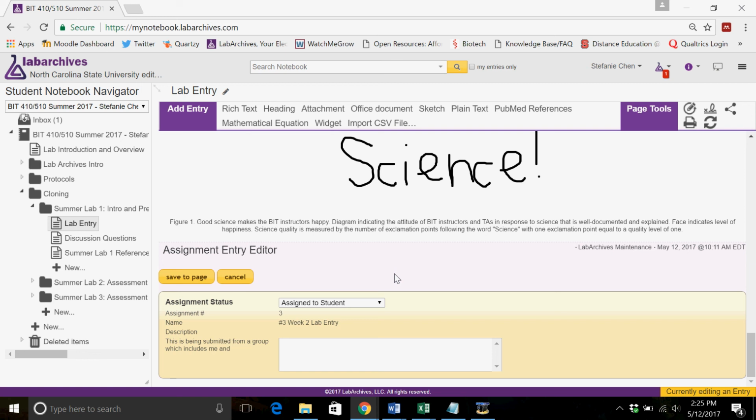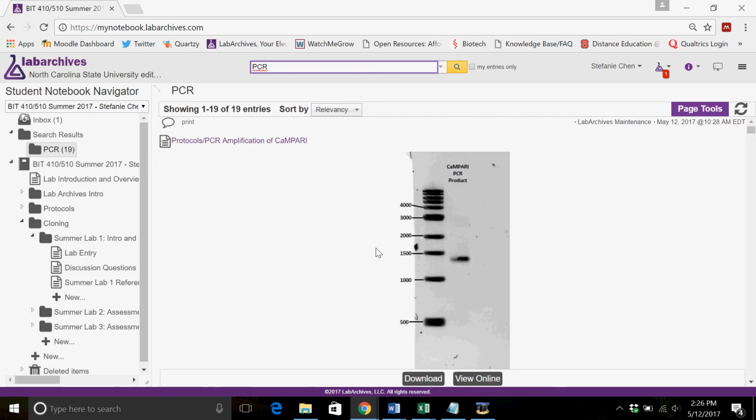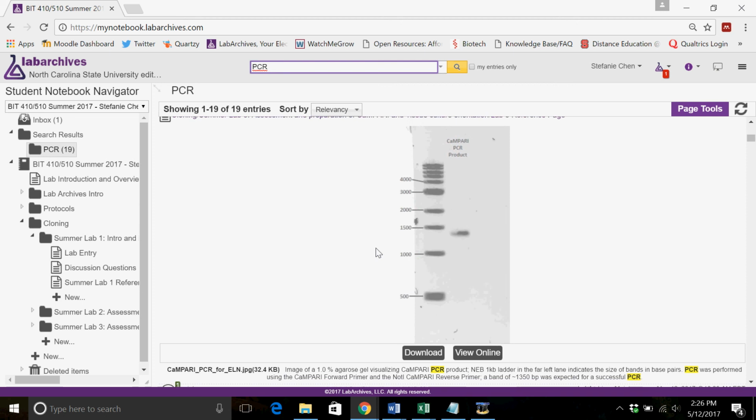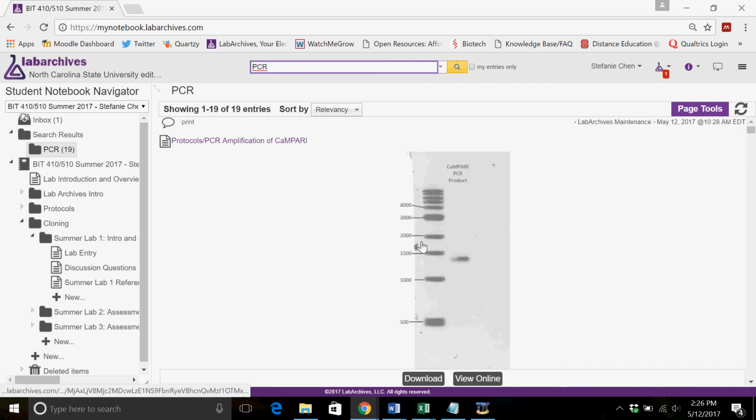I just want to point out a couple other features while we're here. One is this search bar at the top. It's one of the great features of an electronic lab notebook that you can search by keyword, like say PCR. That was just because I was clicked onto that submission. But if we ignore that, then every instance in the protocol where we use the word PCR comes up.